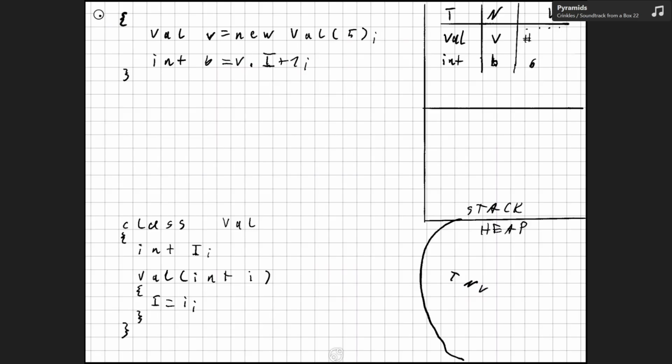Type name, value. And that was int, i, 5. And this would just be somewhere on the heap, and that's the address. So let's say this is at address 9442, then this would be 9442.